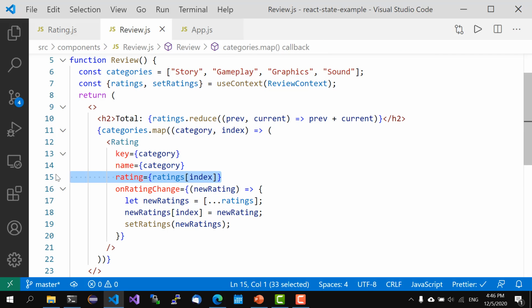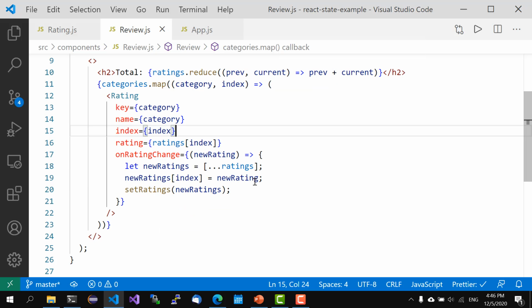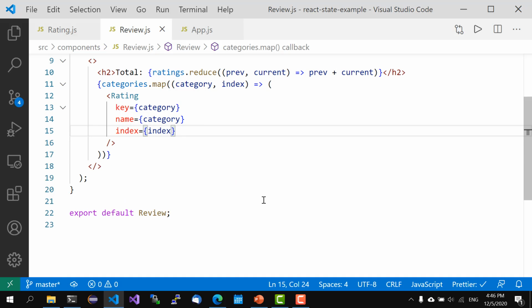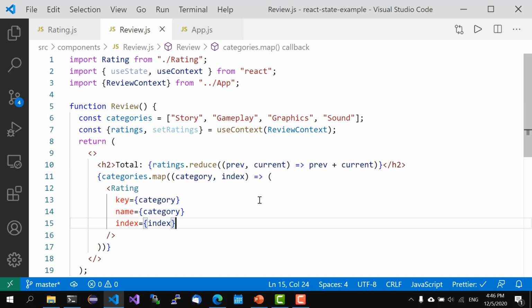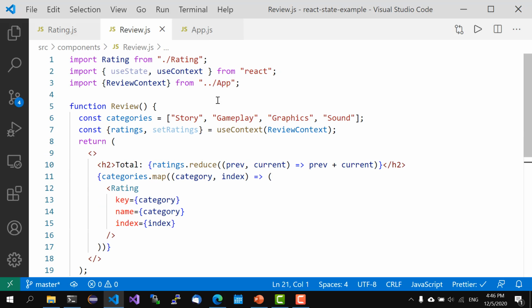We don't need to keep this anymore because the rating component can get its rating from the context itself. But in that case, we do need to pass an index to it. So let's change this to passing the index to the component, to the rating component. And we no longer need to pass an event handler because the rating component can change states directly. Okay, so now our review component becomes like this.